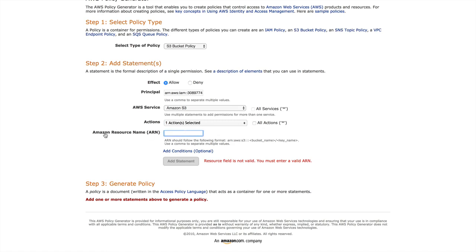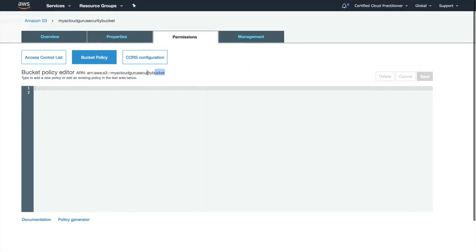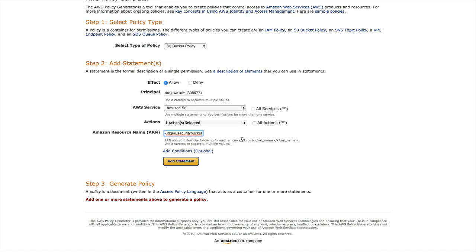Now, where am I going to apply this? Am I going to apply this across all of S3, or am I going to apply it to a specific bucket? Well, in this case, I want to apply it to a specific bucket. I can click on the S3 Management Console and just scroll over here and grab the ARN. So it's ARN colon AWS colon S3, then 3 colons, and then the name of your bucket. So my A Cloud Guru security bucket. I'm going to paste that in here.